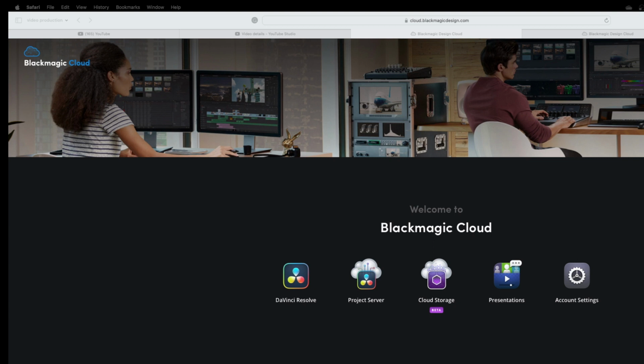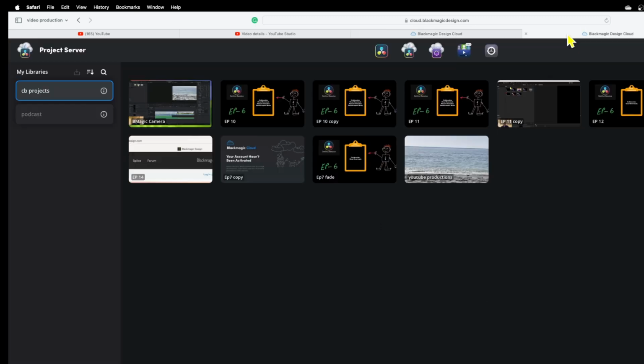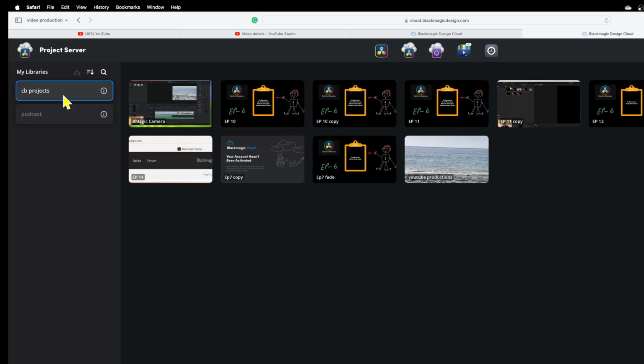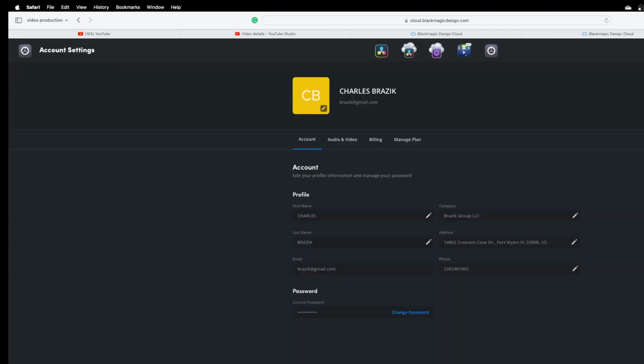After you've signed in, you'll come to this particular screen, the Blackmagic Cloud, showing your home screen, and this is the project server. When you click on it, you get to this page, and it shows that I have two projects here, this my own, and then this podcast where you'll see I don't have anything in there yet. All of these are going to be represented in your DaVinci software, identical to what that is.